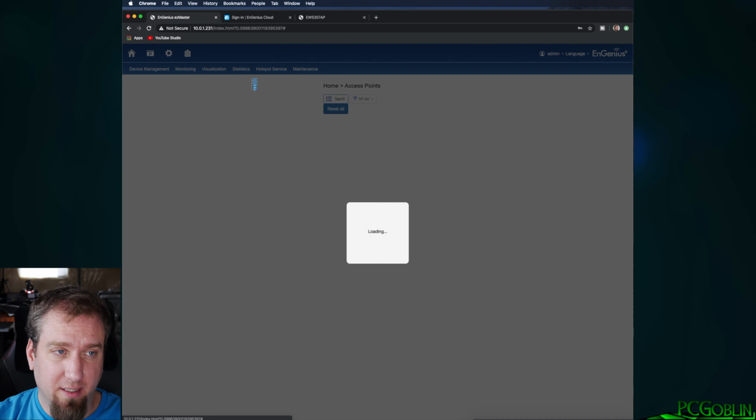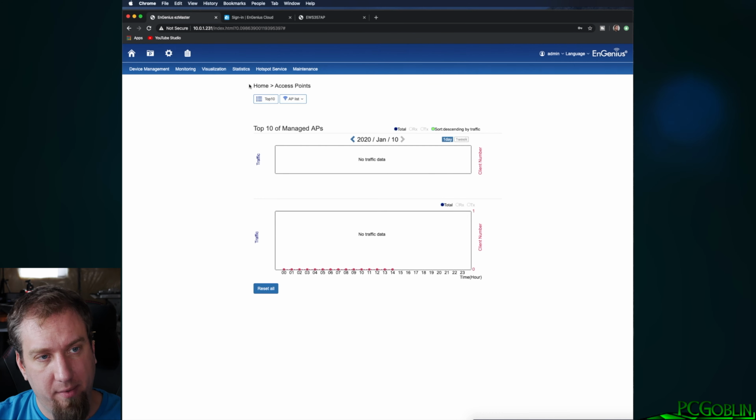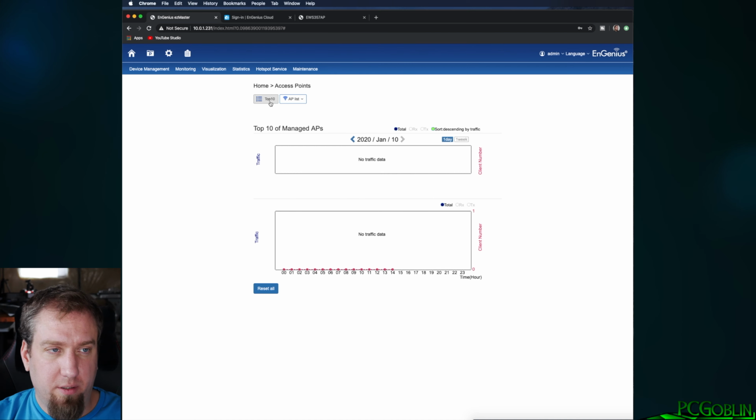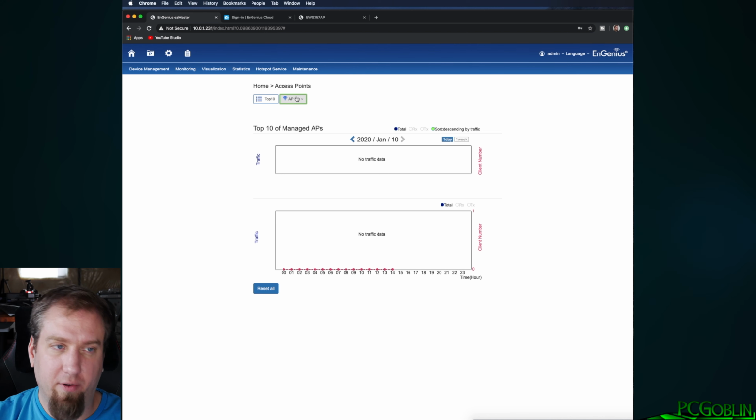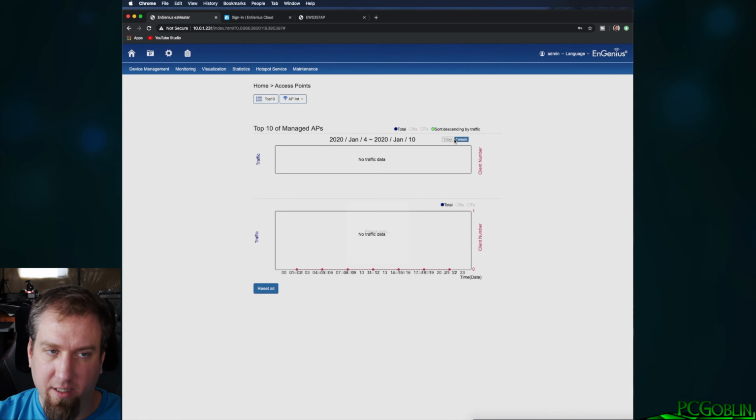So going to statistics, we'll go to access points. So it's just showing us our top 10. And then we can choose the access points we want to see in it. But I've only got the one, so whatever. There's not a whole lot of traffic going on with this, so we're not going to see anything. You can change it up to 1 week.